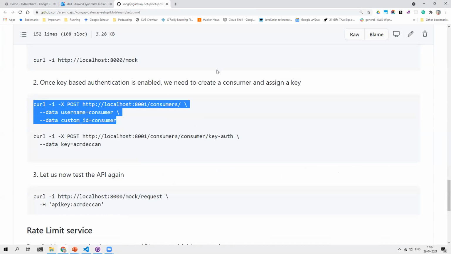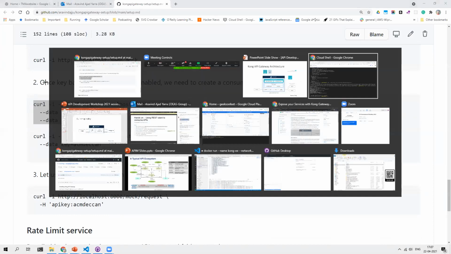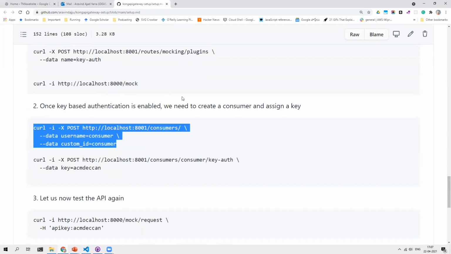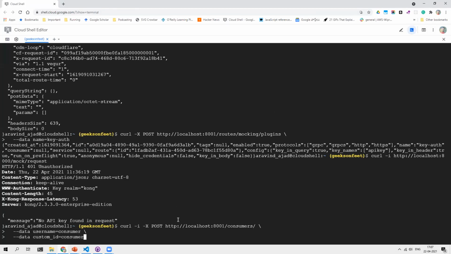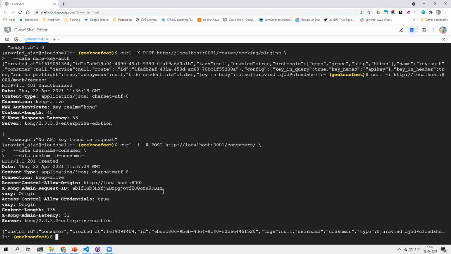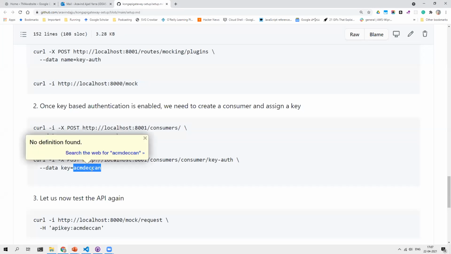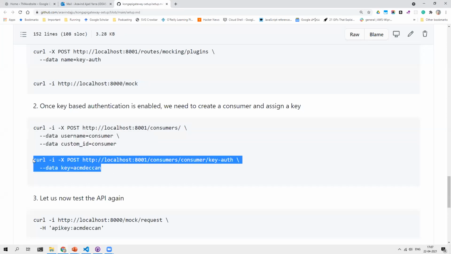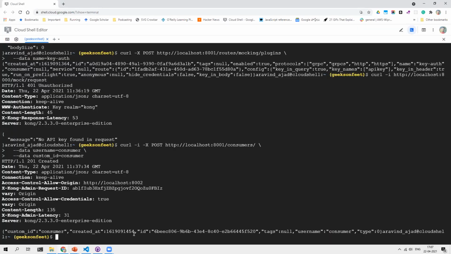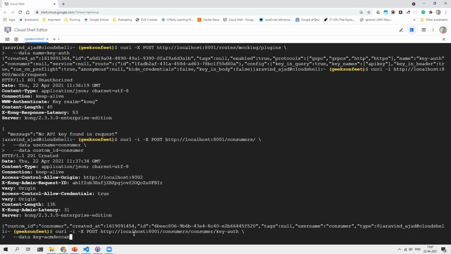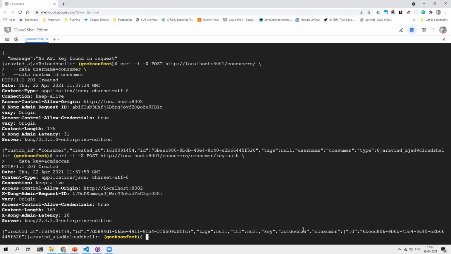So first we will take this particular command number 2 in the securing API section, and let us type that. Here you can see that the command passed, and it created a consumer. Okay. Now the next step is that we will set up the key. You can see in this command, the key will be ACM Deccan. It is like a password, right? So I'm typing the next one. You can see that it created the key. Now we have set up the key for this particular API.